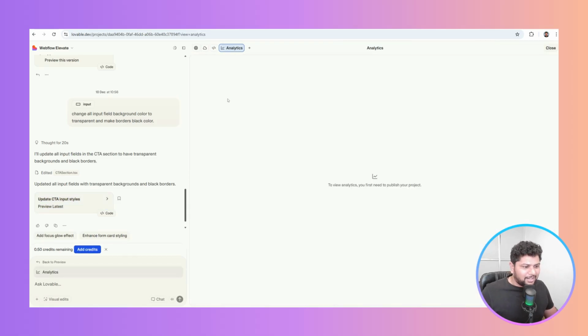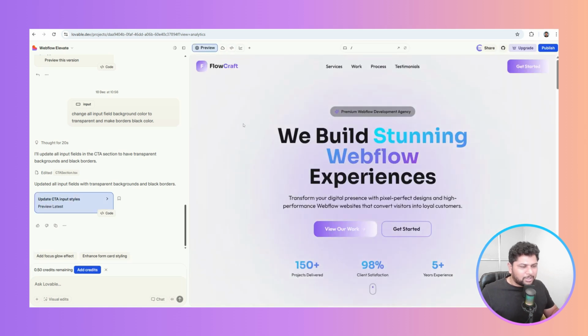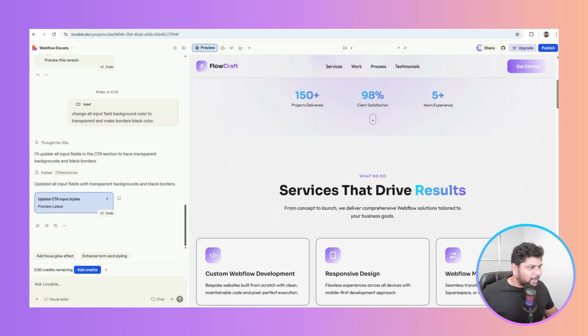And here let's see the analytics. To see analytics, you first need to publish. We don't have a published site yet, so let it be for now. But I think it's there, it's good. You can see the analytics of your website and track. Let's see what else do we have.